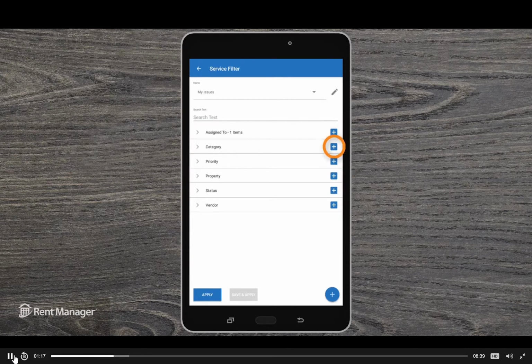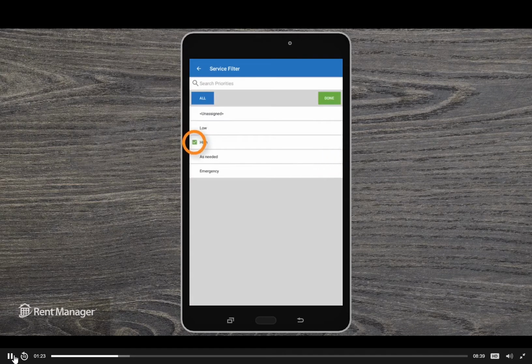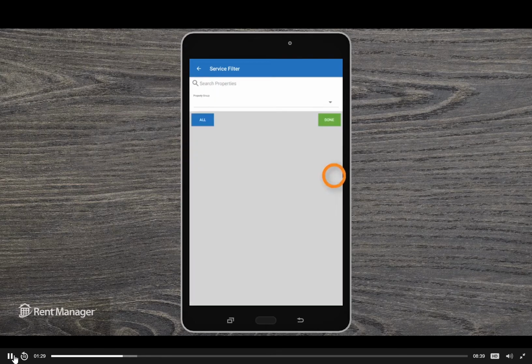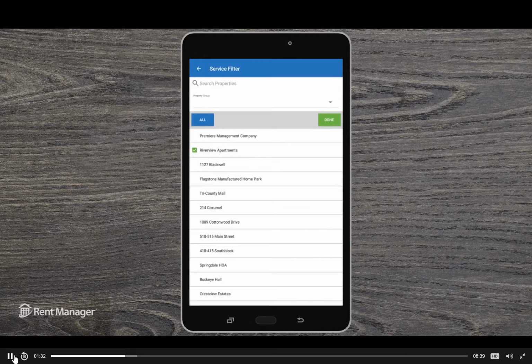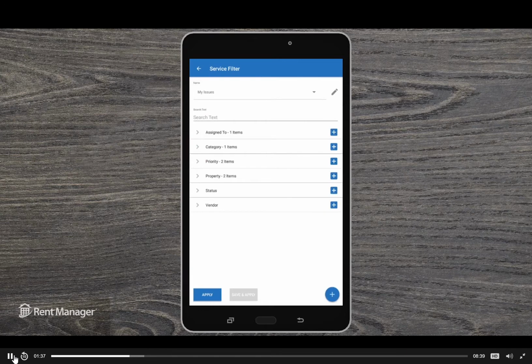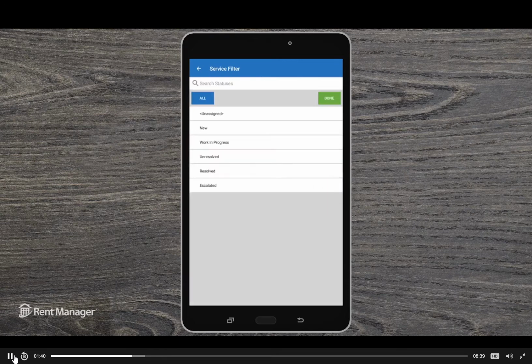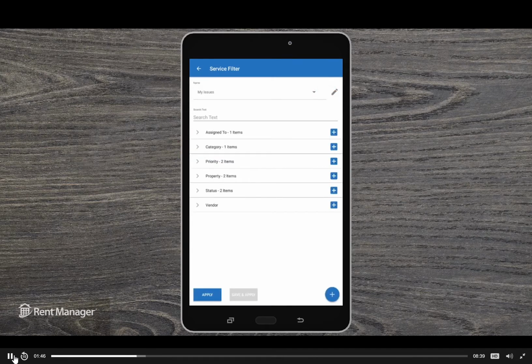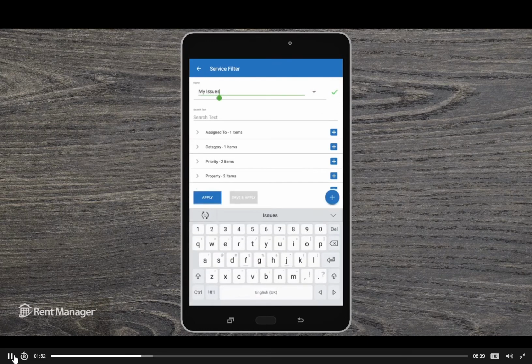For instance, I want to find all the maintenance issues tagged as high or emergency priority at the following properties: Riverview Apartments, as well as Buckeye Hall. And specifically, I want the issues that are either unresolved or in progress. Now, I could either apply this as a temporary one-time filter, or I could give this filter a name and tap Save and Apply, so I could reuse this filter in the future.